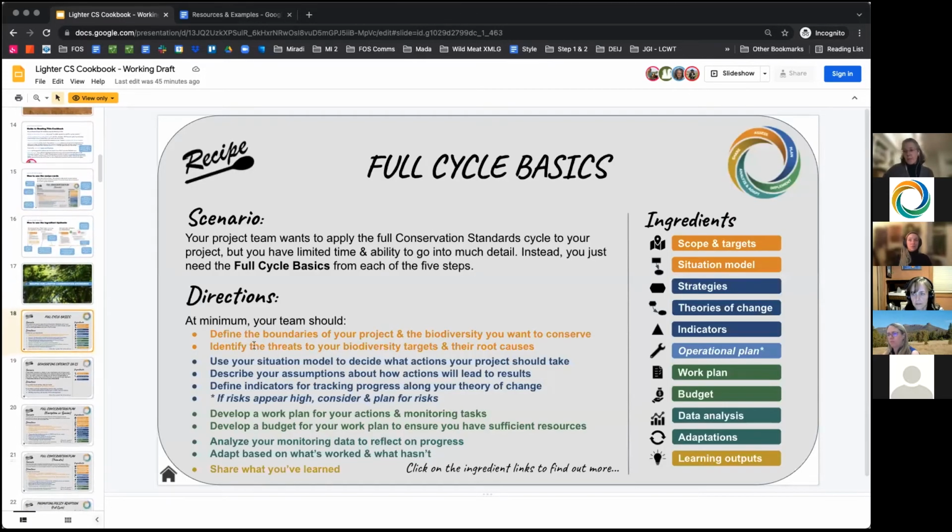I'm going to use the full cycle basics example just to walk us through. So on this slide, again, I'll draw your attention to that little house in the bottom left here. If you ever want to go back to the home page, you can click that and find your way back there. But this recipe is really giving us all the information we need to take our project or program through the full cycle basics for the conservation standards. And so you'll see here the scenario or the conditions under which you might use this recipe card.